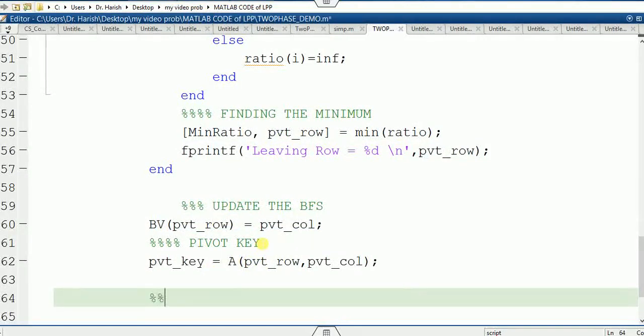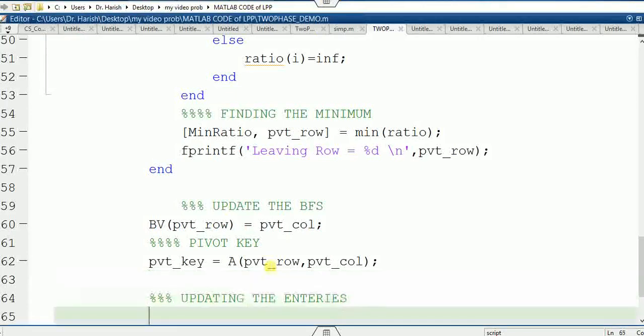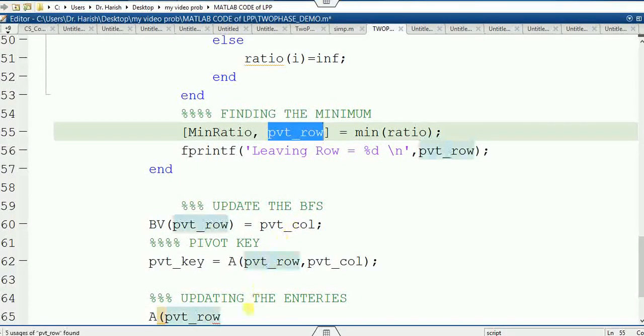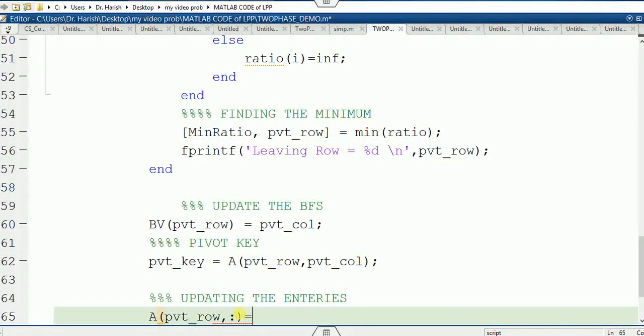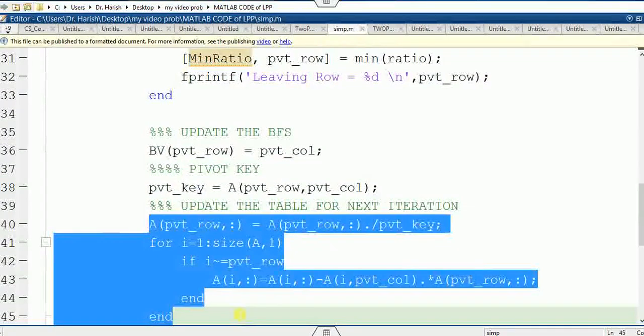Now you have to update the entries. What is the meaning of updating the entries? Once you are able to find these three, your target is to find all those values. So how do you find that? You first divide this row by this pivot element, 1 minus 1 by 3. So I have to update this value as A. This row is denoted with the pivot row. Look at that, this is my position, pivot row, comma, this. So I divided this line, the complete row, and the rest I updated here as this one.